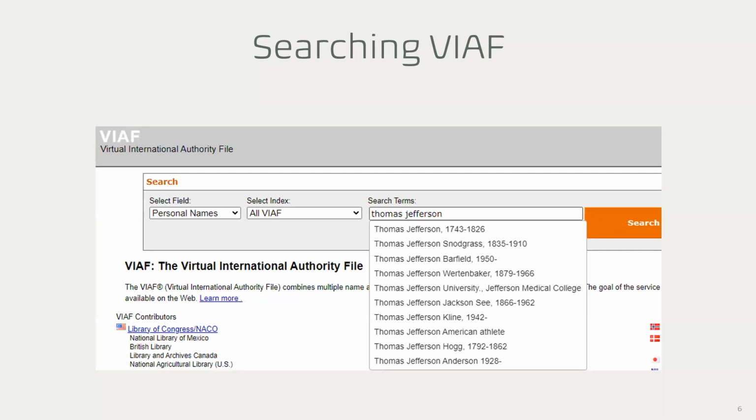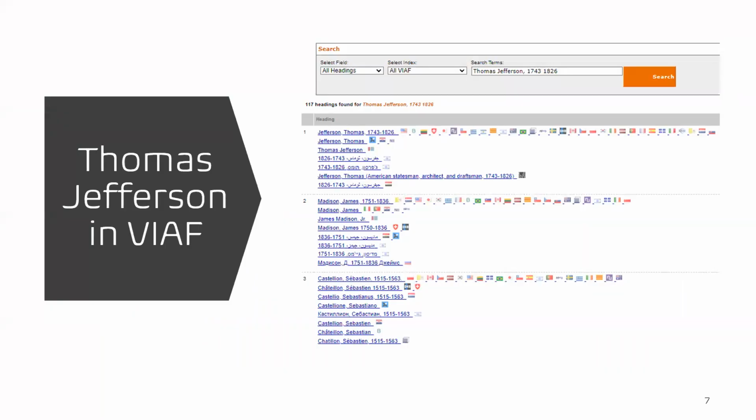So this is the screen that you'll first see if you go to VIAF. I decided to do a Thomas Jefferson search, little fangirl about Thomas Jefferson, I'm sorry. So as you see in the screenshot above, the search box populates, giving you choices. So I selected that top one, Thomas Jefferson, 1743 to 1826. So this is a screenshot of the partial search results. If you look at the top, you can see that tiny 117 headings found. So all those 117 headings are related to Thomas Jefferson.